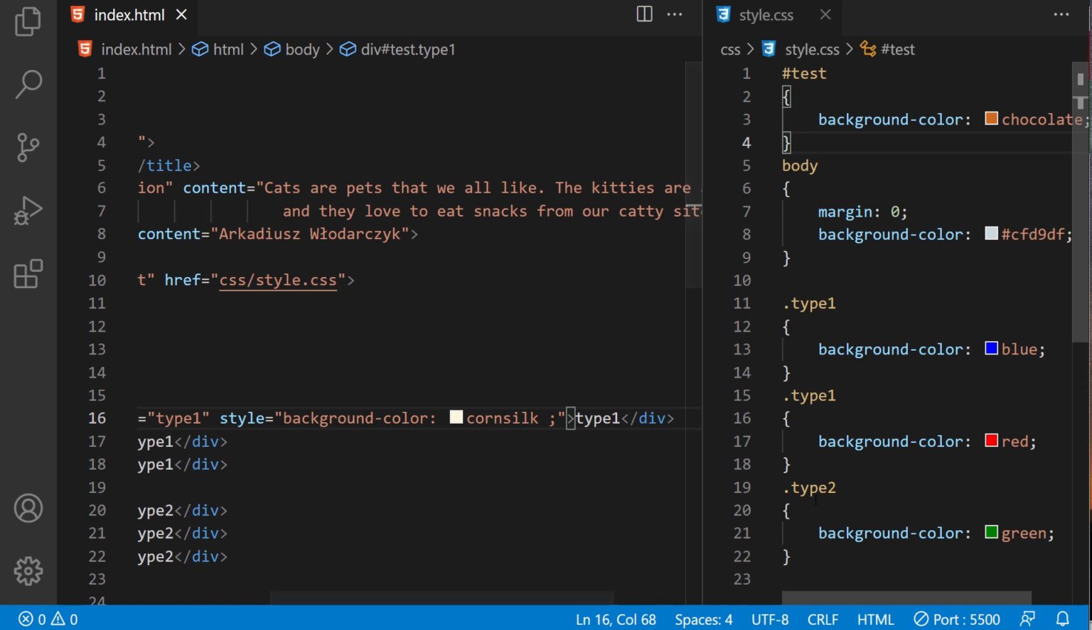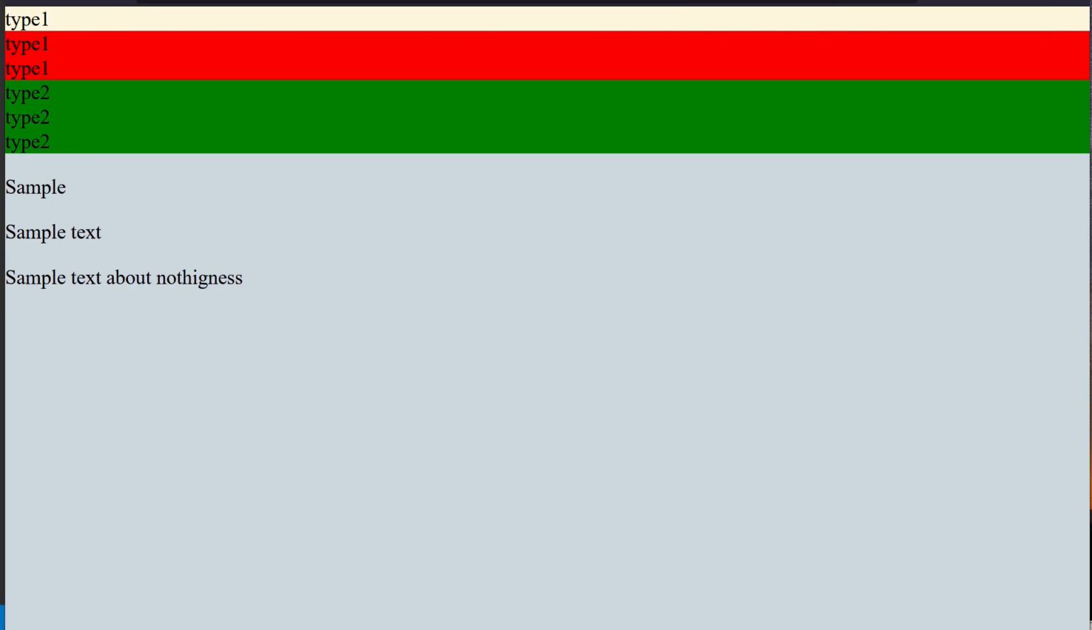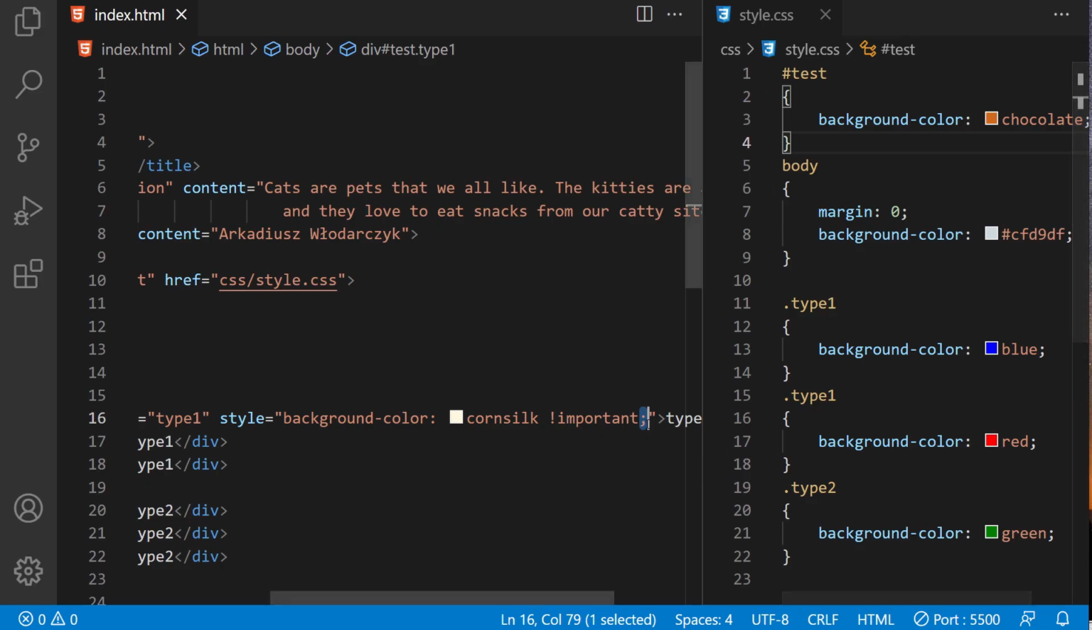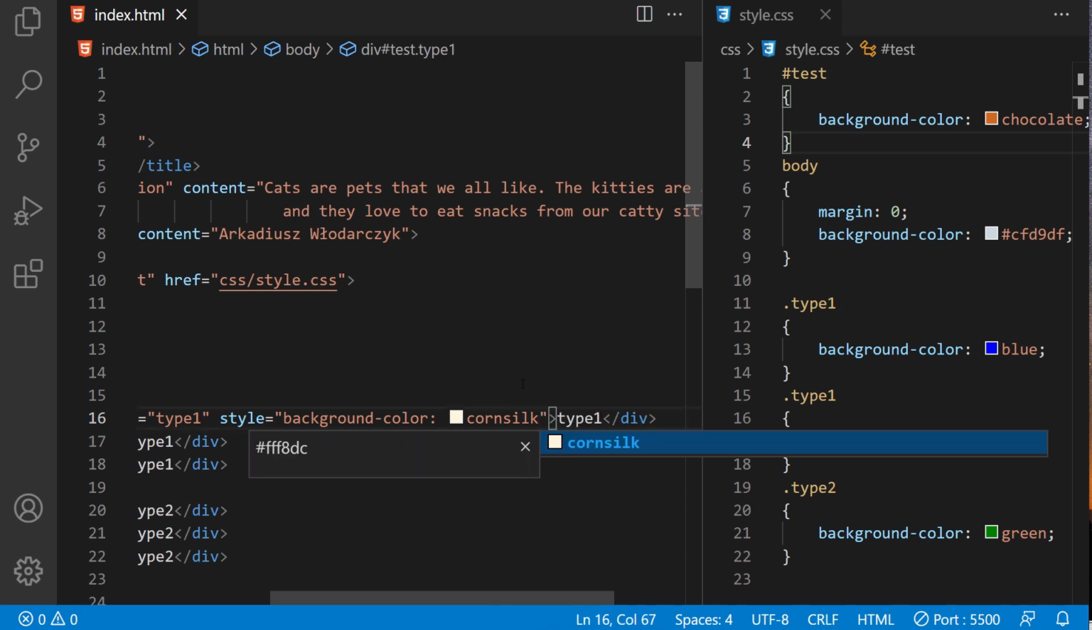But sometimes there are situations when you might be confused and even this will not change the color. Then it's time to use what is called the keyword important, the exclamation mark important, and it should be placed before the semicolon, okay? This is even more important, but please don't use it. If you see it, you will know why something is not working. That's why I'm showing it to you, okay?